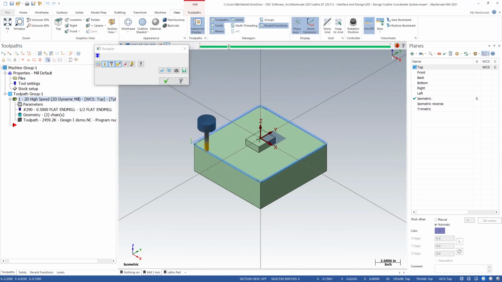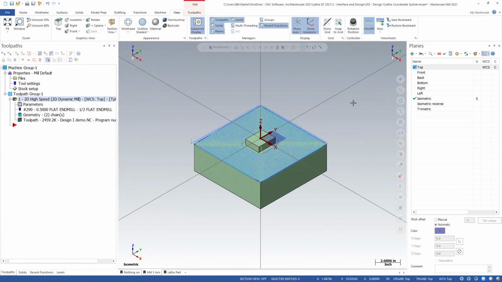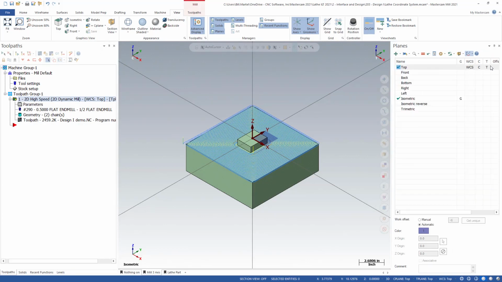We can see our XY axes on the table, and that's a standard mill setup. And we're in top, so my WCS is in top. My C-plane and my T-plane are both in top. Everything matches MasterCAM world in this case. So let's look at a lathe part.